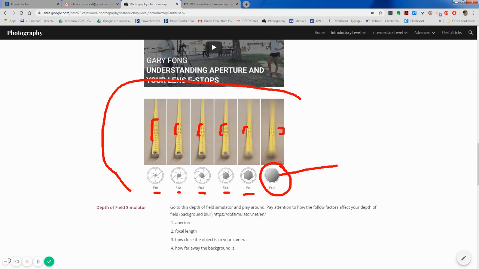The bigger the opening, the smaller the f-stop. So in this case, you can see that a very large opening is a very small number. And then the opposite holds true over here. When we have a very small opening, we have a bigger number.